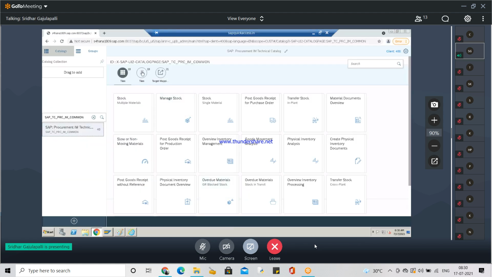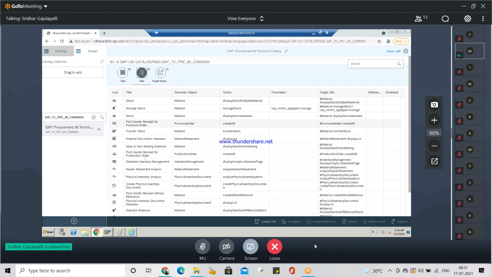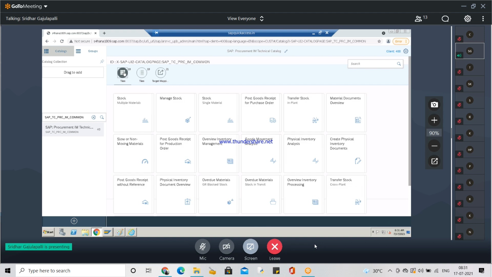So going back to that part. Here you can see it in the form of a list, right? When I click on these tiles, the same tiles will be shown in list format. But you can see more details about them. This is the tile name. Then for that tile, you have other details like what is the semantic object, what is the action, what is the parameter, target URL, etcetera. So you have more details about the tiles. Here, this is the look and feel of the tiles, what you see in your launchpad.